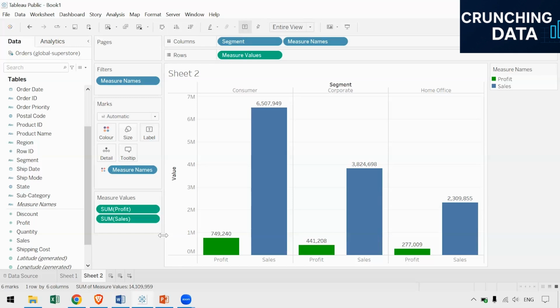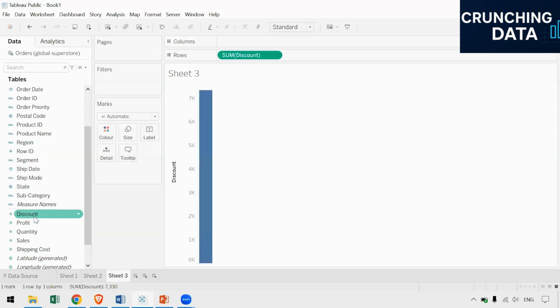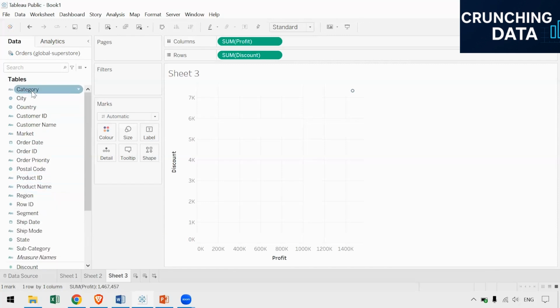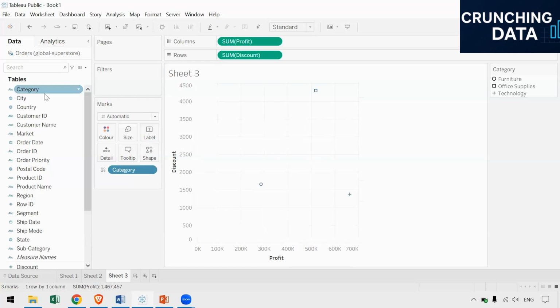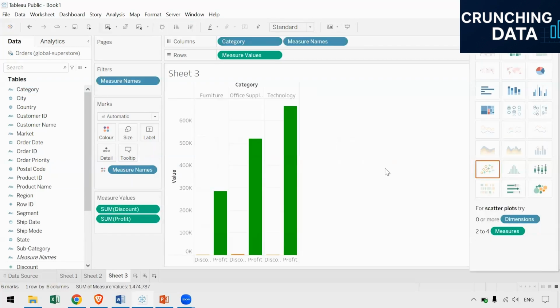Let's try to create another type of side-by-side bar chart. This time I'll be comparing different measures. Let's say I'm trying to calculate the profit versus what is the discount that has been given. So let's double click on this discount, double click on this profit, and we are looking at different categories. So I'll double click on these categories and I'll change it to the side-by-side chart. So you can see the discounts and profits over here.